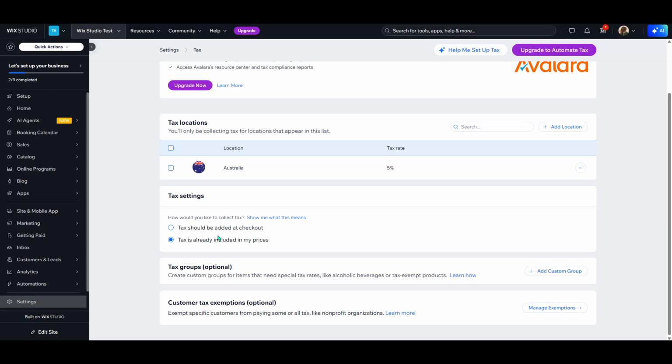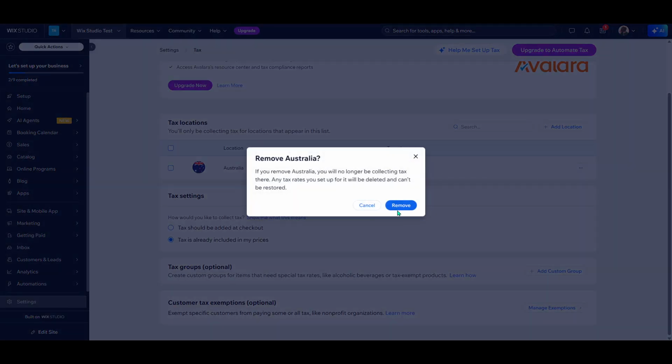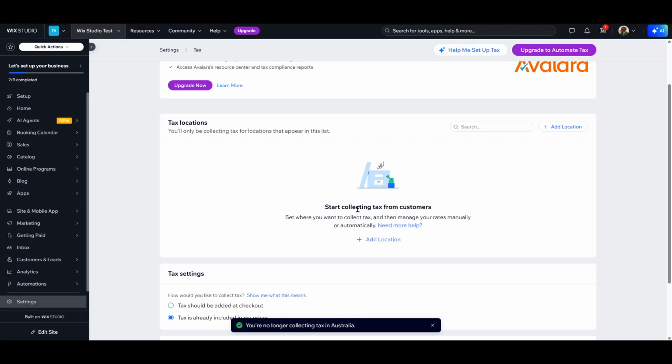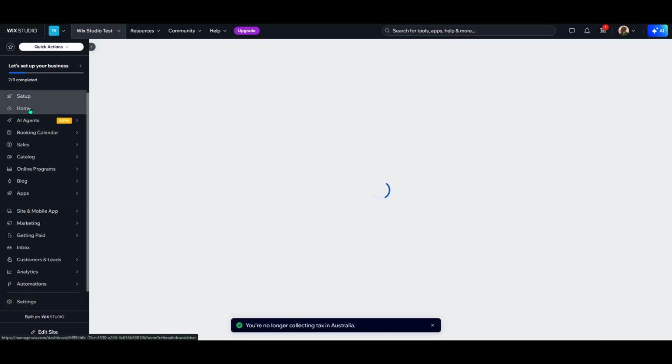And there you go. You've clicked Settings, gone to Tax, added your tax locations, entered the correct rates, and adjusted your tax settings and tax groups. That's all. Keep your rates up to date as rules change, and if you're unsure about a rate or rule, consider checking official guidance or consulting a professional so your store stays compliant and your customers have a smooth checkout experience.